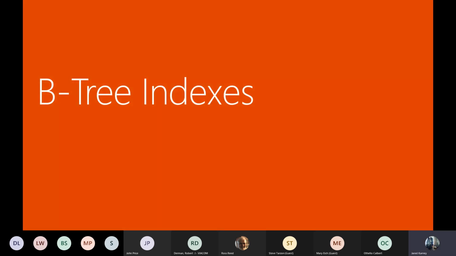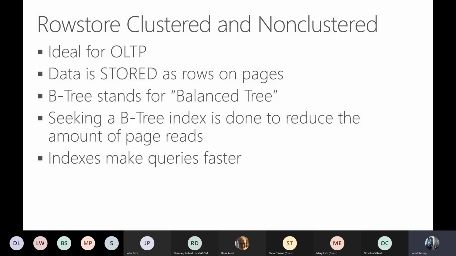Okay, great. So B-tree indexes, right? B-tree indexes are row store clustered and non-clustered indexes. These are ideal for OLTP, or online transactional processing. What does that mean? If you're not familiar with that term or you've heard it, it really just means singleton inserts, updates, and deletes.